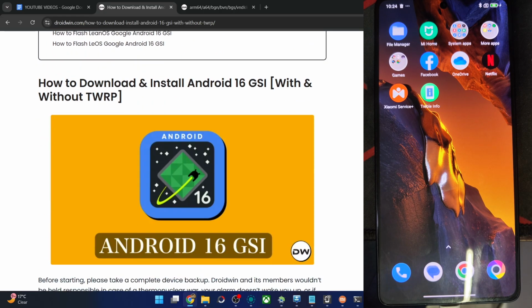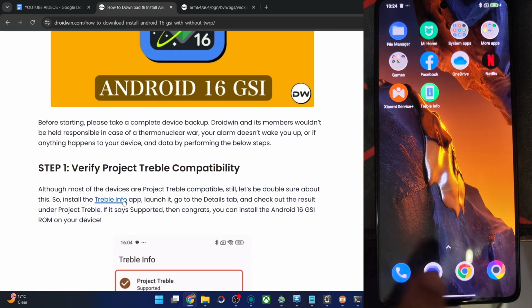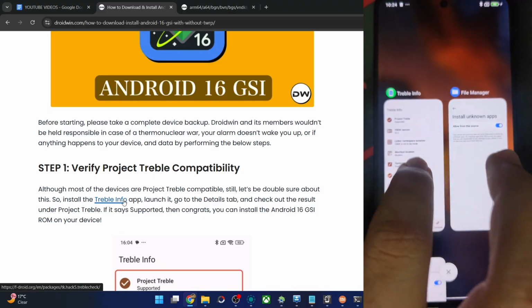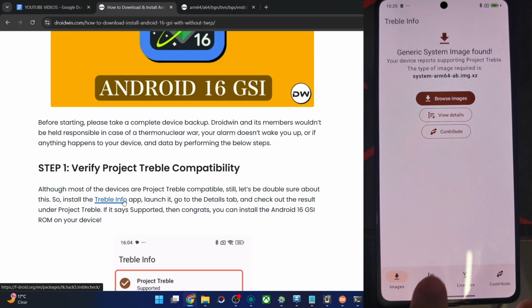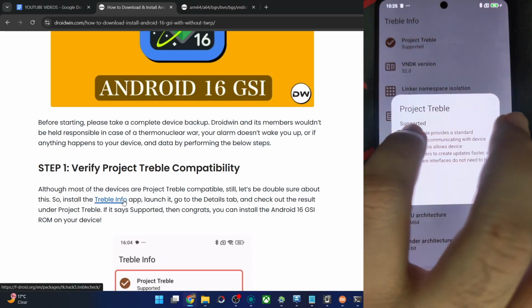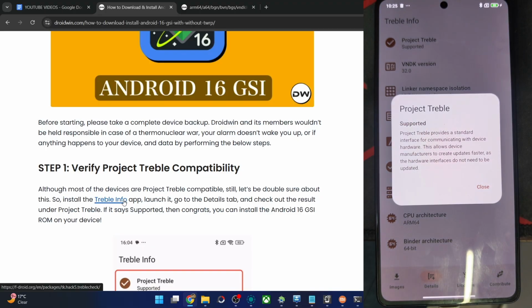Your first action is to install the Treble Info app from F-Droid. So get the app. Once you've got it, launch the app and then go to the second tab and verify, you could see the Treble is shown as supported. If that's all well and good, then let's move on with the next step.